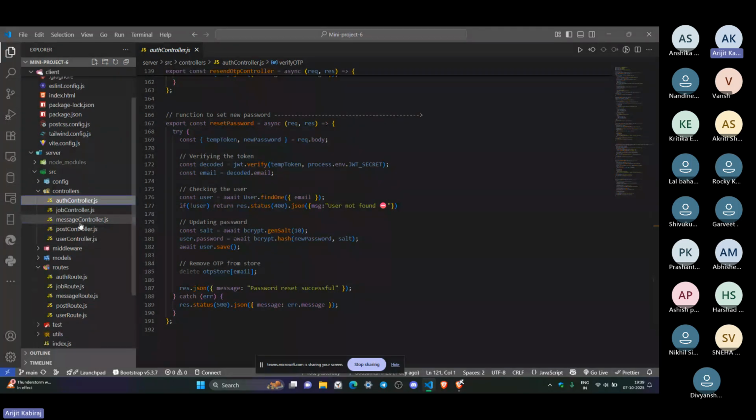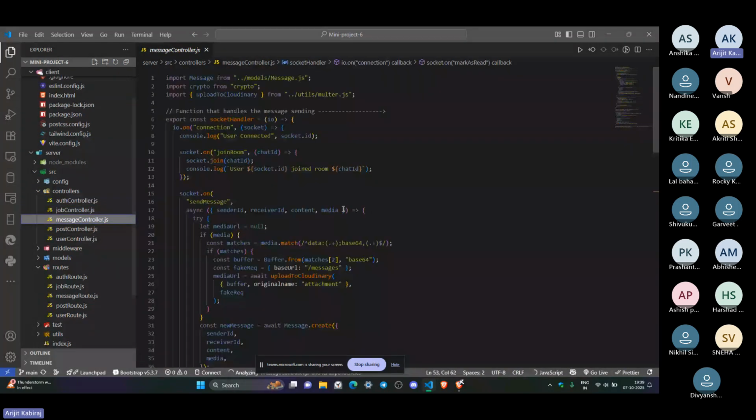And next, I have worked on the message controller file. Here, I have created the live chat using the socket handler. Here, we create a room using the chat ID. This chat ID is basically created using the IDs of both users. We basically take the IDs of both users and then sort them. And then using crypto, we create an ID.